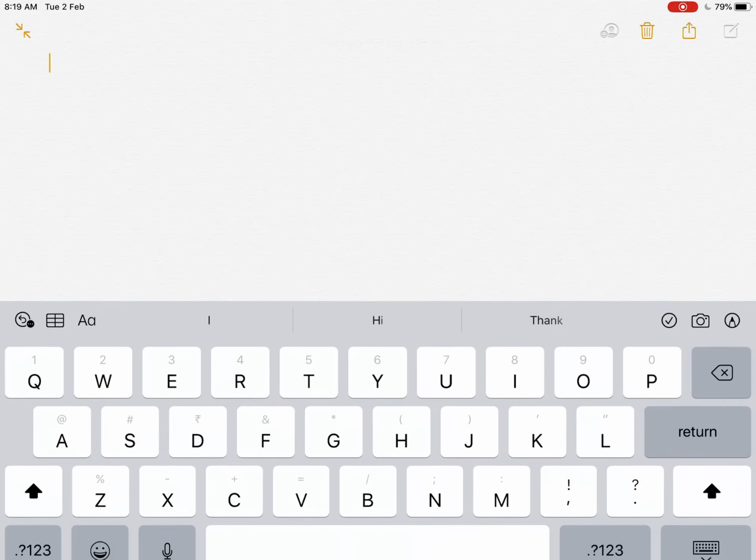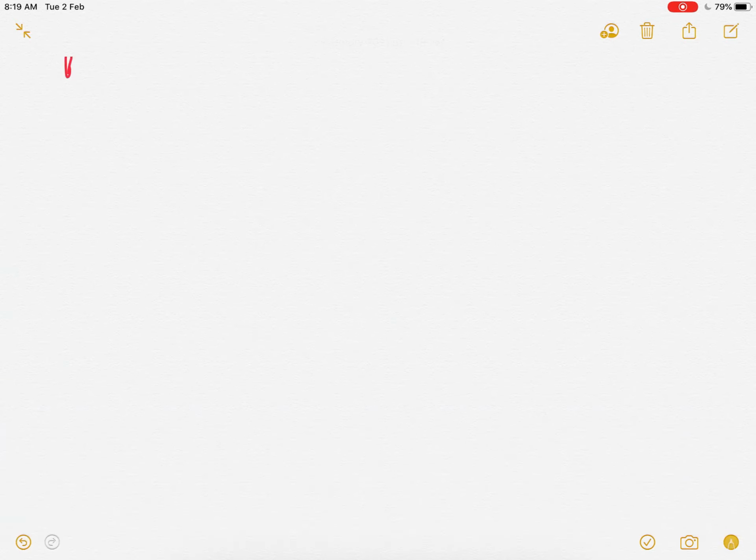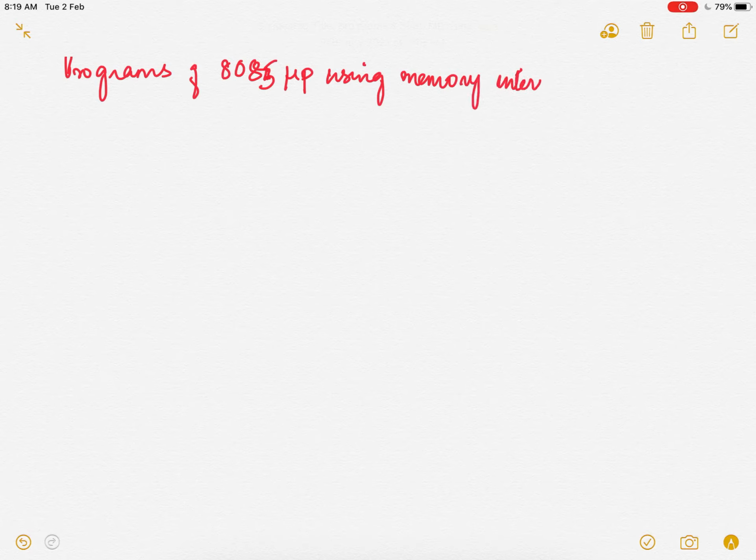Dear class, today I will continue from the previous session, programming of 8085 microprocessor. I'd like to use the sign using memory interfacing. Okay, why is memory interfacing useful?